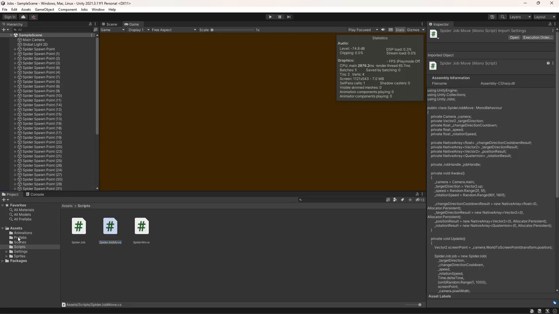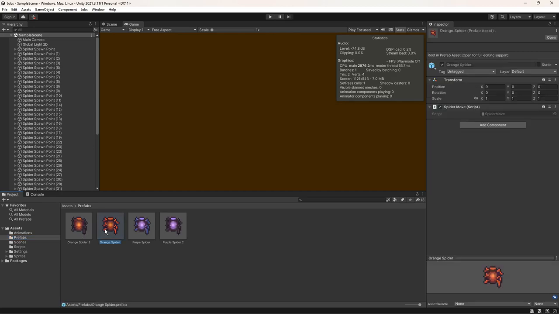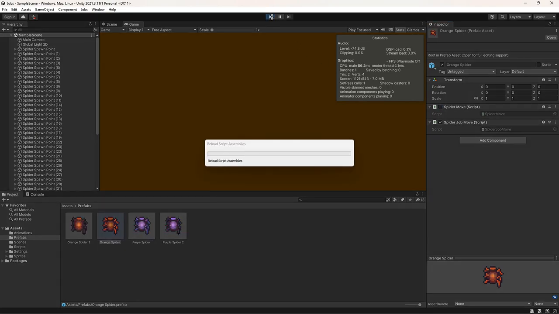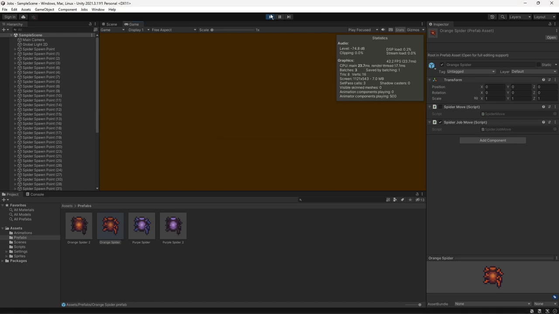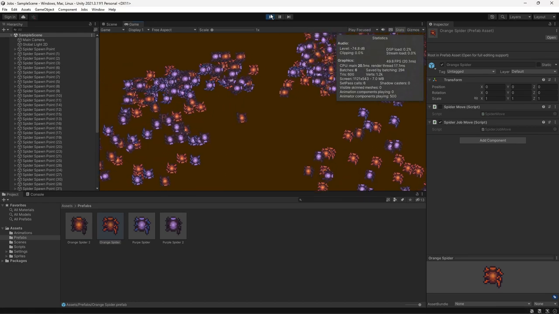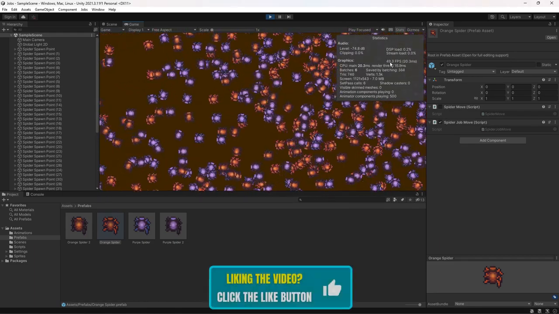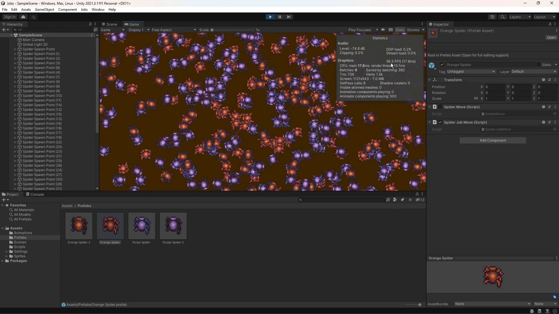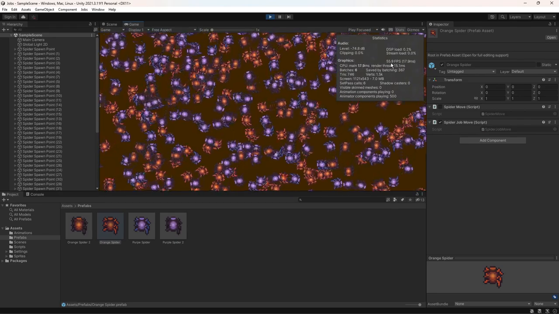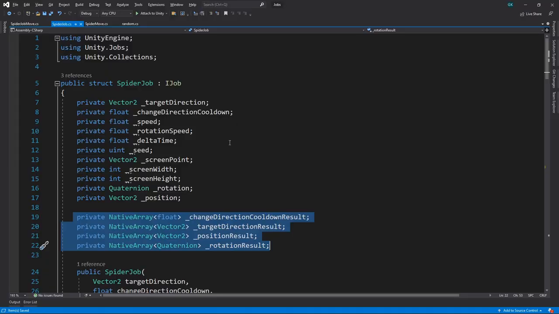We'll add the spider job move component to the spider prefab. Then we'll turn off the previous script and press play to try it out. We can see the frame rate is now much better. There's still one more simple change we can make to improve it even further. Let's stop the game and go to the spider job script.